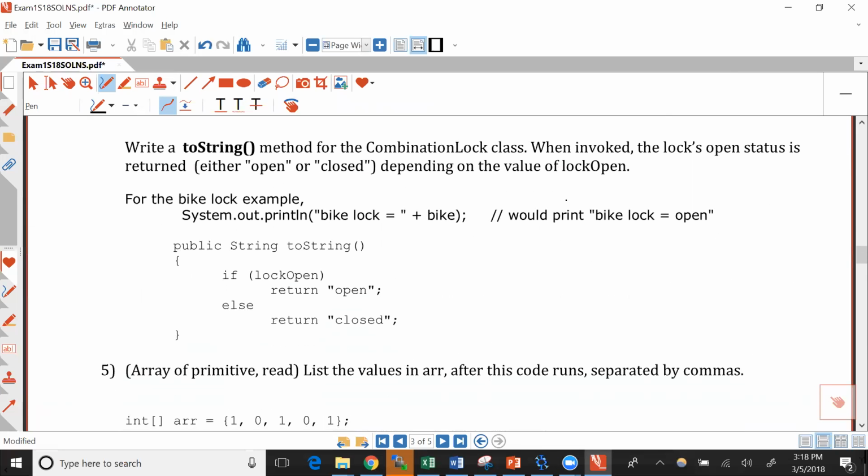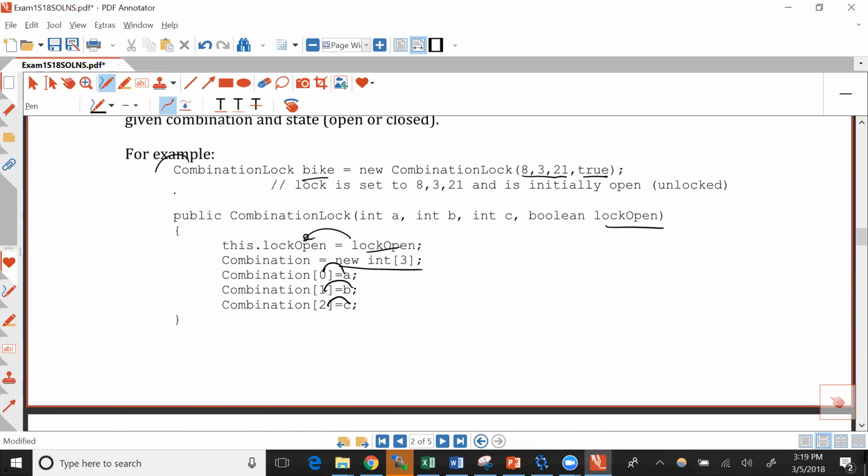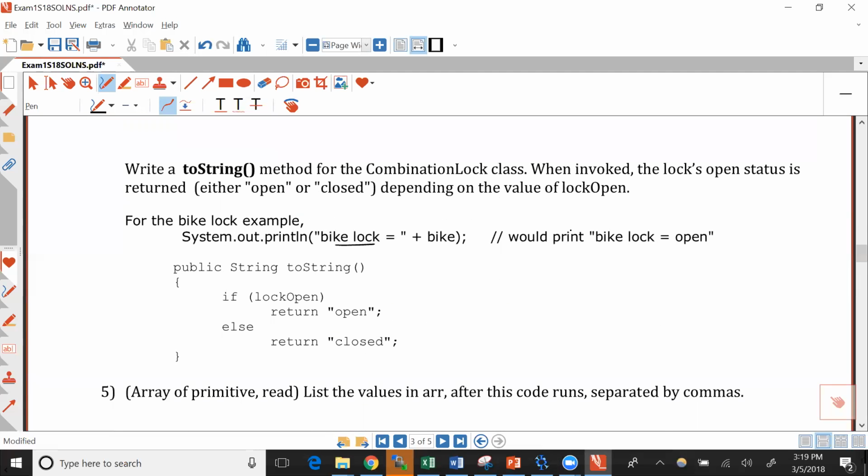The toString method, here's where people had a print like bike lock. You're not making a toString method that prints bike lock, because that would always restrict you to having a bike lock only, where this is a lock that could be any kind of lock. So the bike lock is in the print statement of this, continuing the example here where we created a bike variable of type combination lock. And we then print it out. Well, this automatically, of course, invokes the toString method without us having to say that. That's one of the nice features of toString.